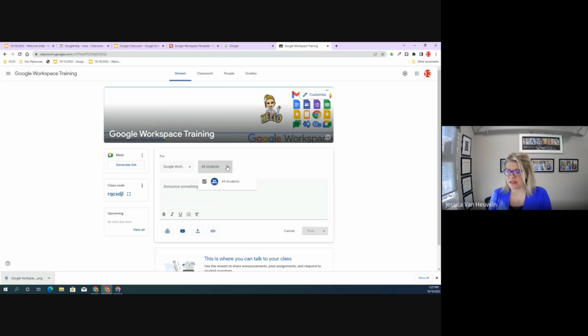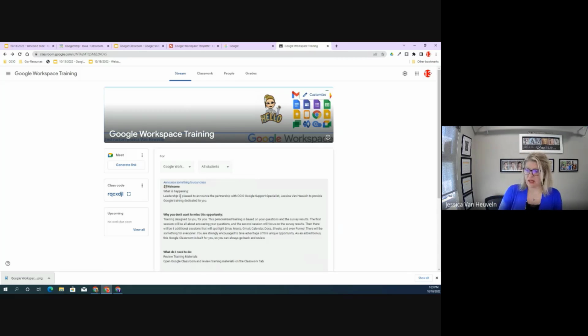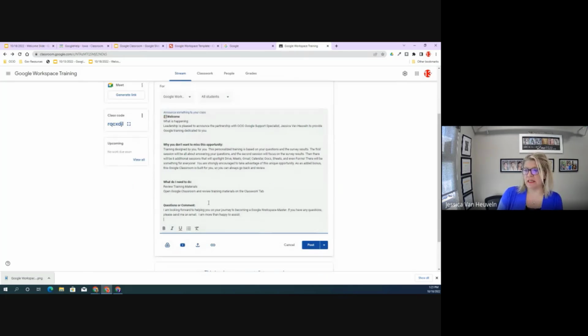You can also do that. In this example, I don't have my students set up yet. But you can just see that you do have some rich text options here. I just copied and pasted in here. But you do have some bold, italicized, underline. You can also attach Google Drive, YouTube, upload file, and add link. So keep that in mind.